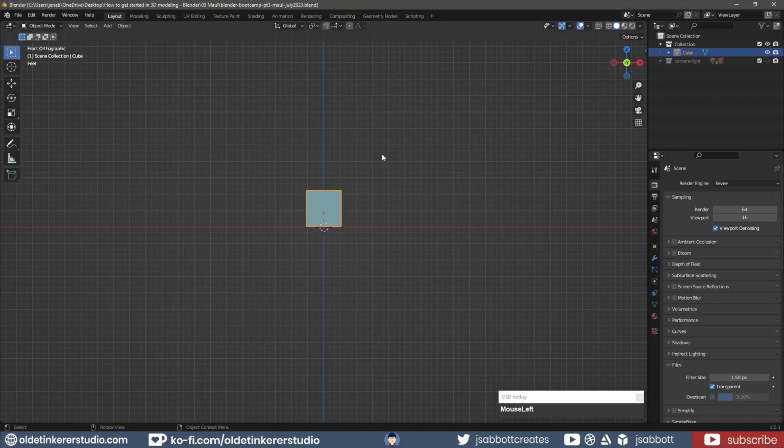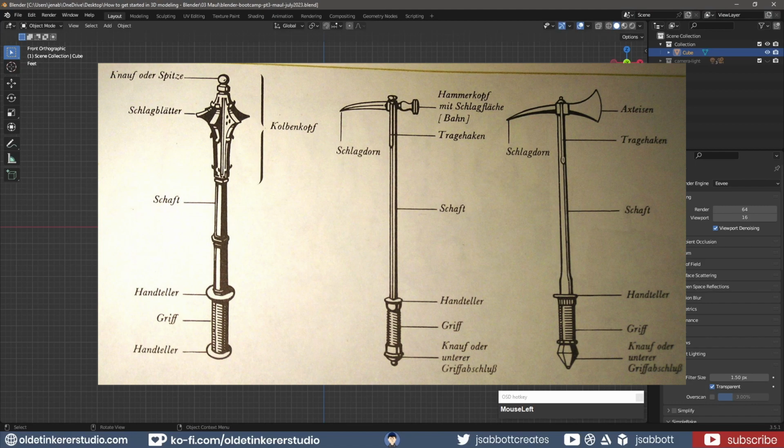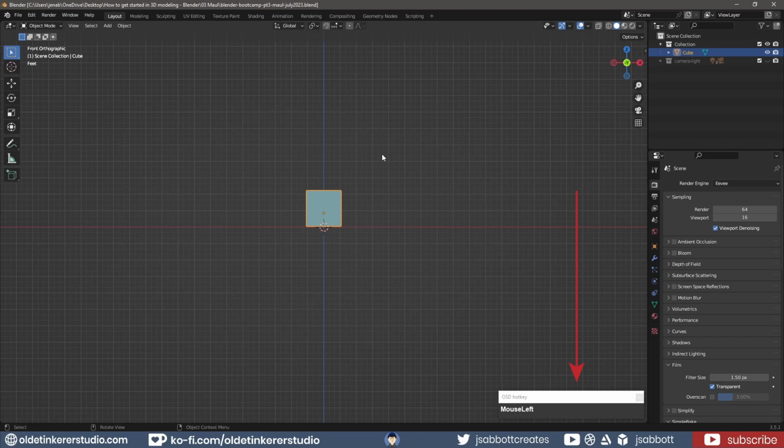Now that you know the basics, it's time to model a game asset. In this tutorial, that will be a Maul. I've provided the link to the reference we'll be using in the description. The hotkeys I'm using are in the lower right of the viewport. Make sure you're in front orthographic viewport, which is numpad 1.